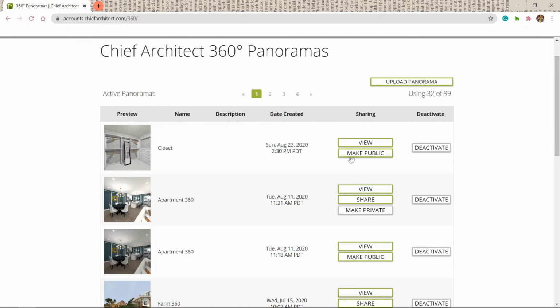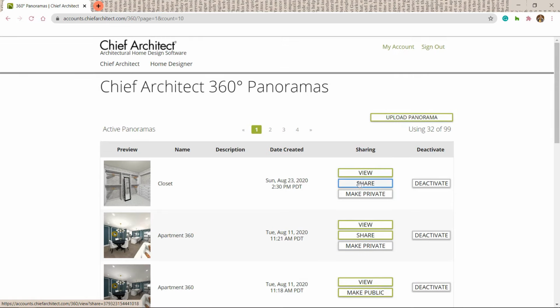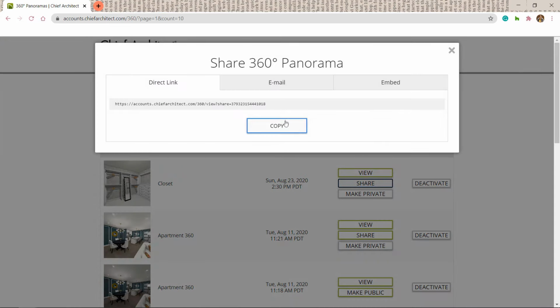Or I can make it public. And if I make it public, then it's going to have this option to share. So here's a link that I can send directly to the client and they can view it in any web browser. So that's a very effective way, especially for a small space like a closet, because trying to get a good angle of it is going to be really difficult. Just putting the camera in the middle and exporting as a 360 allows us to see every wall really effectively.